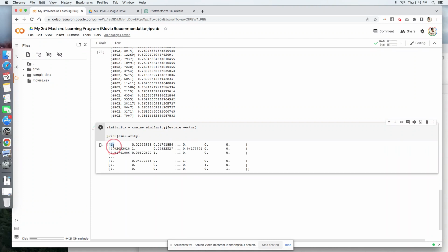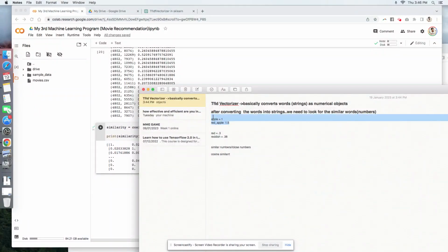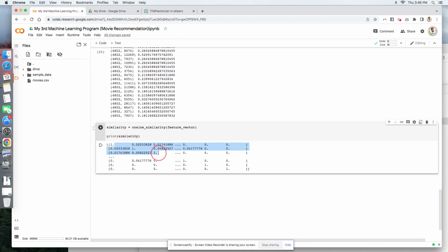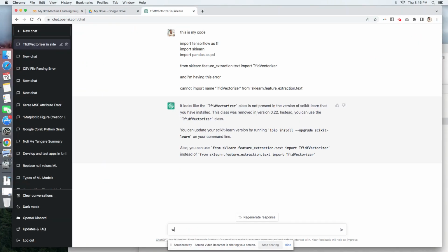If you look now, for the 1 and 1.5, it quote unquote takes the average and gives you this if the numbers are close. That's what we call the cosine similarity. If the numbers are close, it quote unquote takes the average and makes them similar. You can do something like this: ask what is cosine similarity?